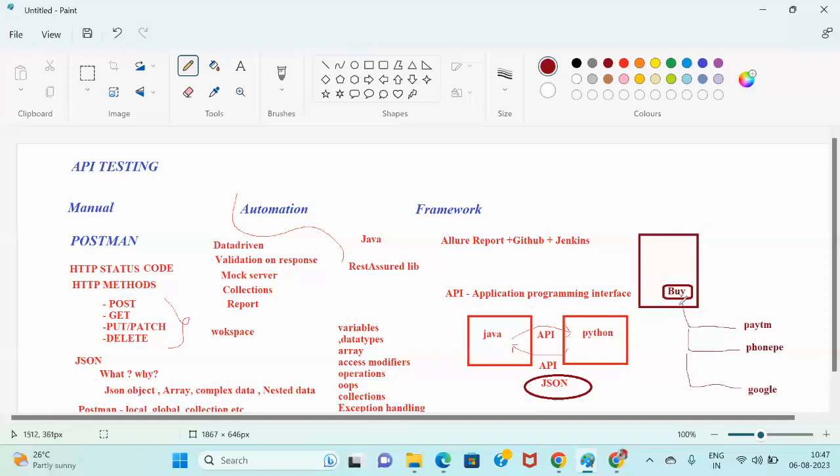Okay, they are integrating an API. So whenever you click on the buy button, internally the service will go to the PhonePe application and tell it what it exactly wants. PhonePe will process the request and send the response back, redirecting it to Amazon. We have experienced this, right? Every day we do this, but we have not observed what is happening internally.